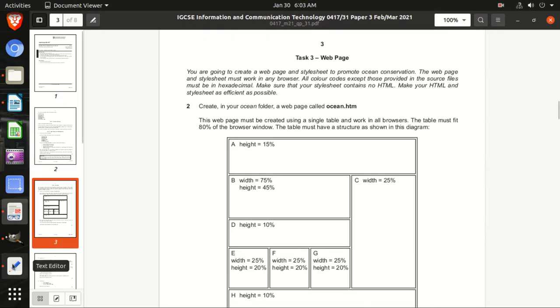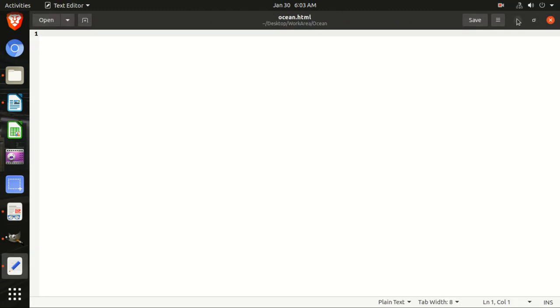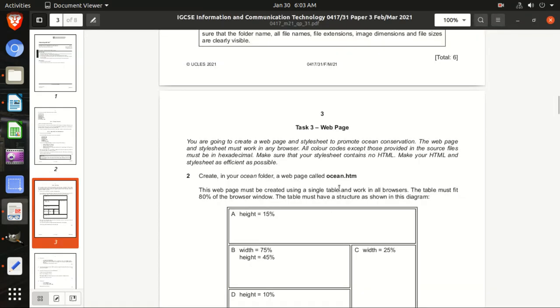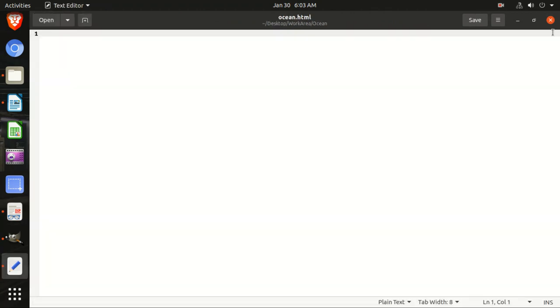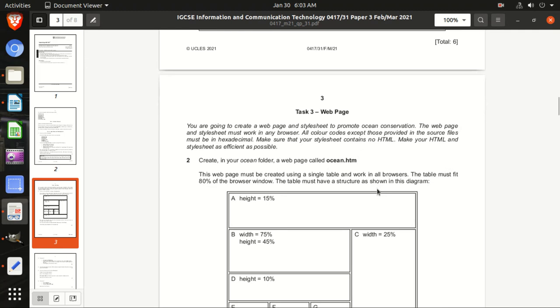ocean.htm, not HTML. Okay, HTM, not HTML. Later on we will change it, so no problem. This web page must be created using a single table and work in all browsers. The table must fit 80% of the browser window. The table must have a structure as shown in the diagram.